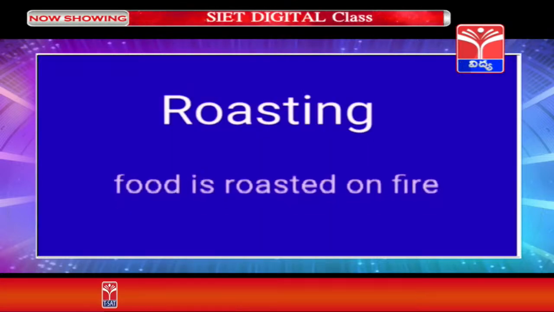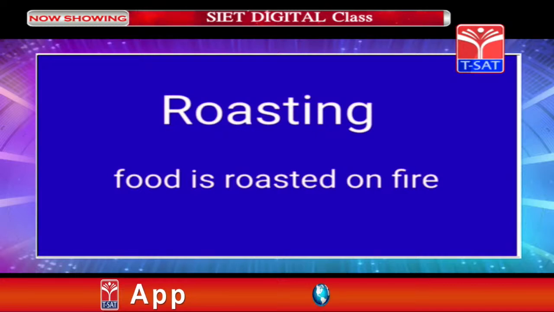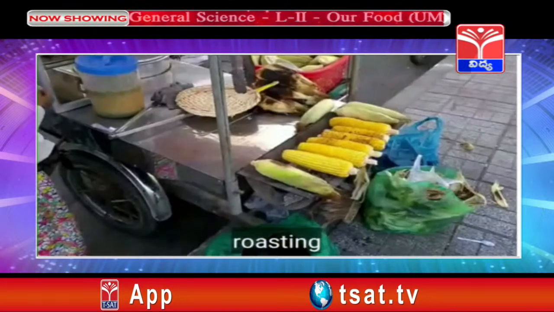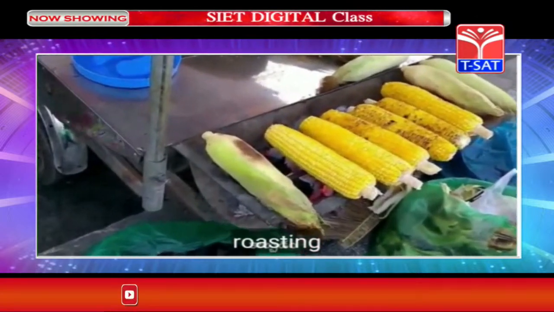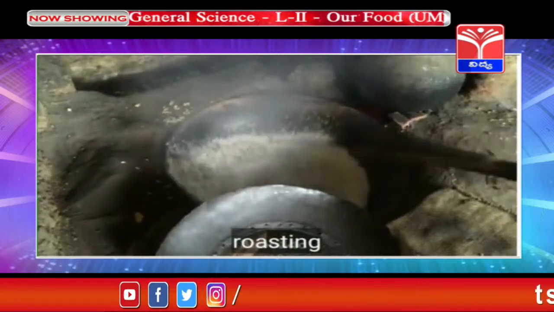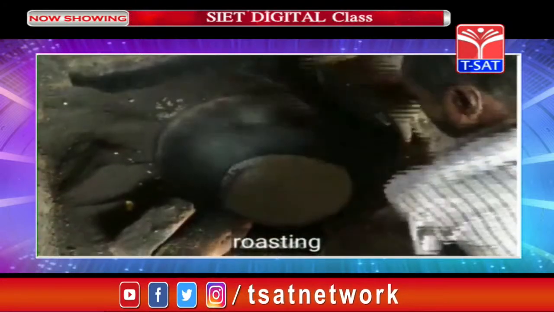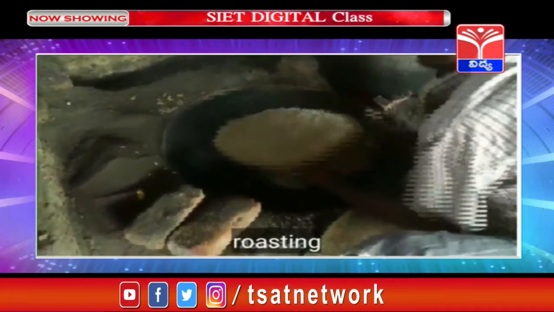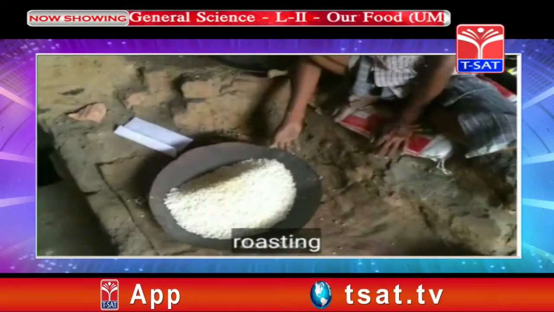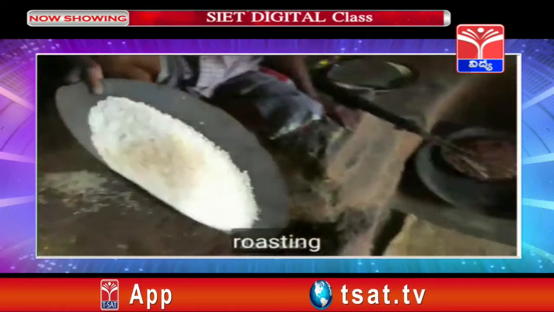The next method is roasting. Food is roasted on fire. Oil is not used here. See here, maize is roasted on the coal fire. And here you can see rice grains are roasted in a pan to make murmura. Like this they also roast chana, peanuts. Have you seen? This is called batti.